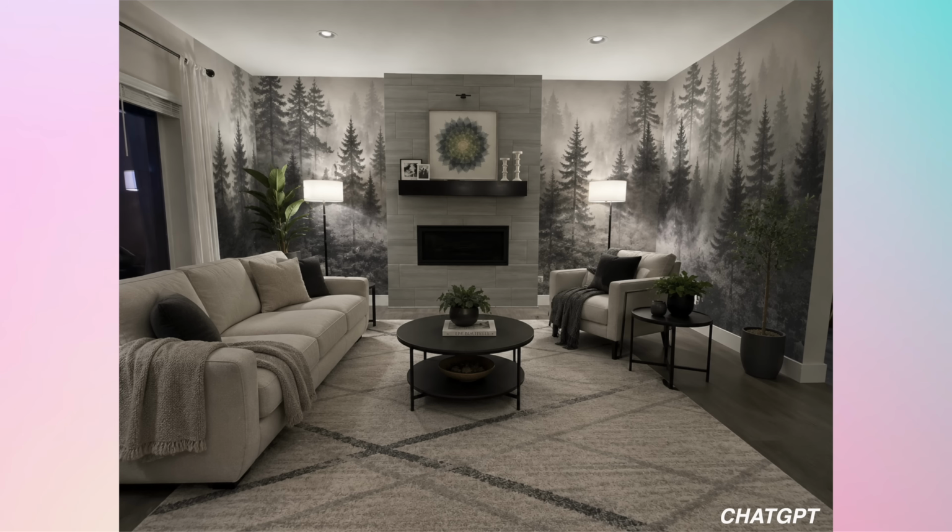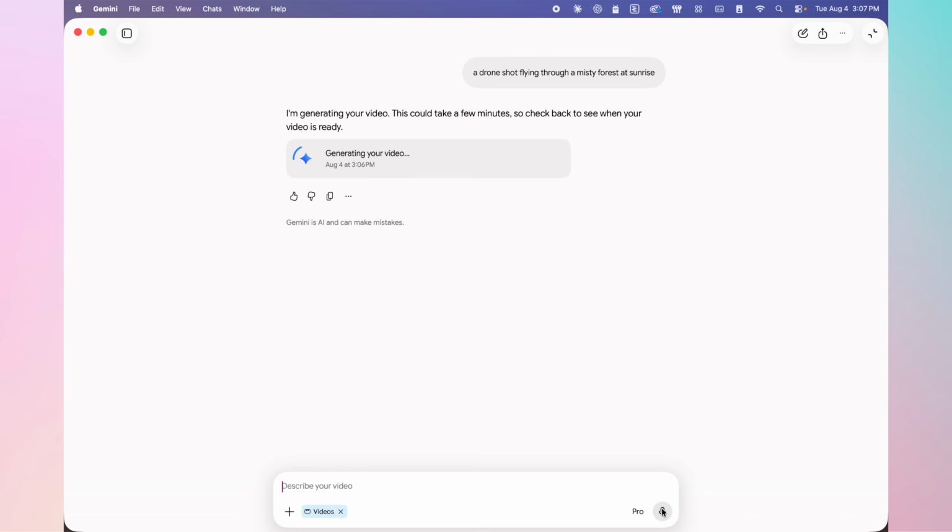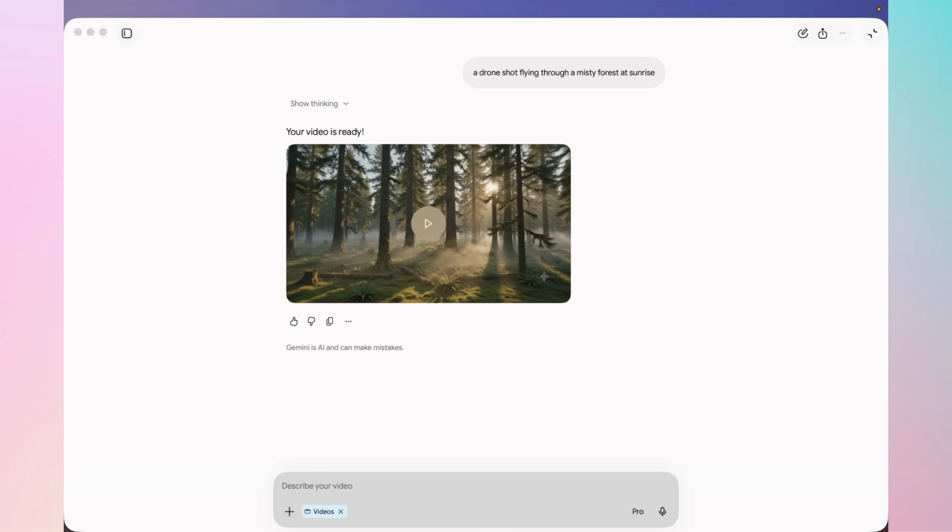Now, to be honest, I prefer the image editing capabilities of ChatGPT more, especially with retaining faces, but Gemini is good enough for most part. Now let's talk about video generation, because this is another feature that's really impressive. You simply describe the video that you want and Gemini creates it for you. For example, you could ask for a drone shot flying through a misty forest at sunrise.